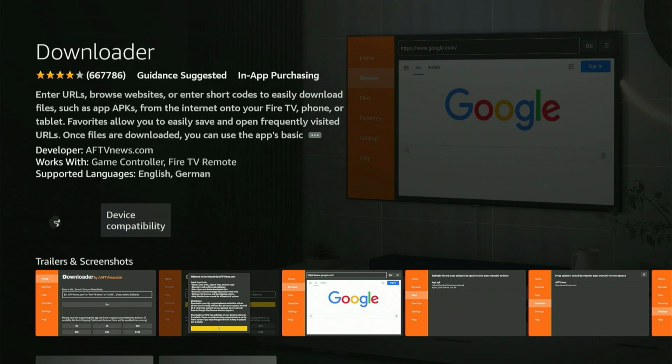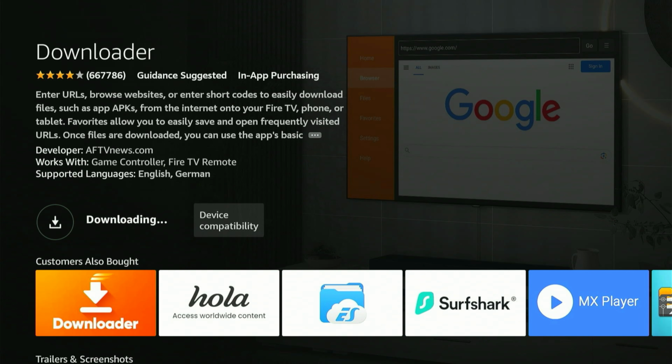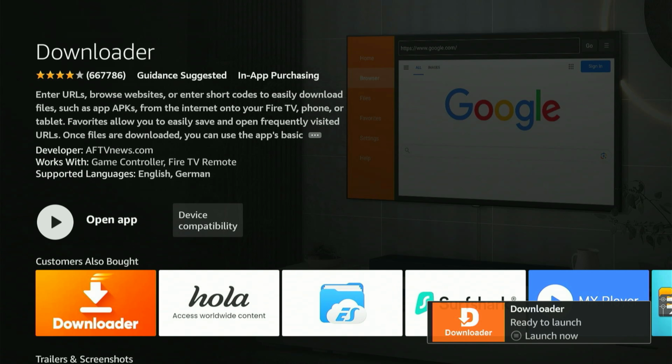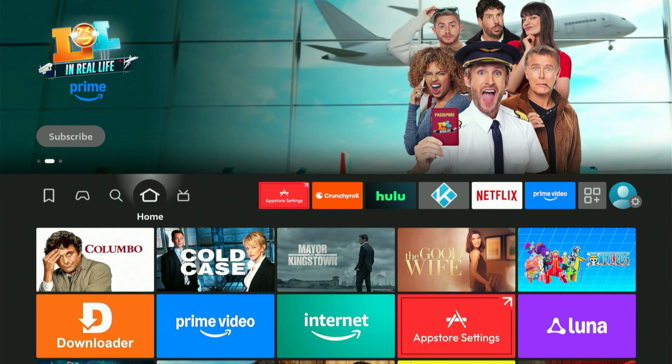Let's click on it. This will bring up the apps page. Just hit the center button one time, and it will start downloading to your device. Wait for it to reach 100%. Be patient. When it's finished, you'll see Launch Now, but do not open it yet. Now that it says Launch Now, press the Home button on your remote.